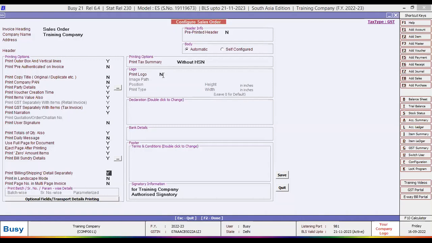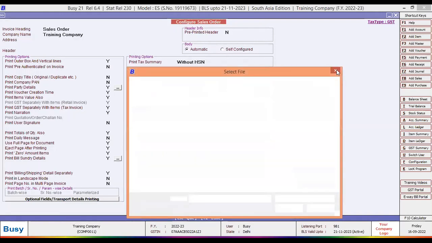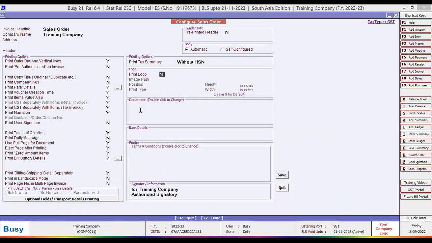If you want to set the logo of your company in the sale order, you can also enable this option, and select the image path or image folder wherever your image is saved on your hard disk or computer. Next, you can fill up your declaration, your bank detail, your footer, meaning your terms and conditions, and your company name with authorized signatory detail. This is a one-time setup in the standard format.